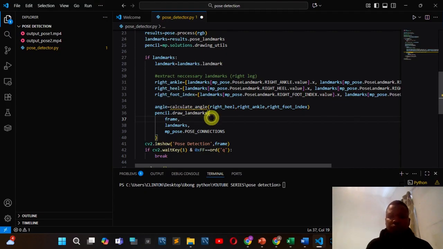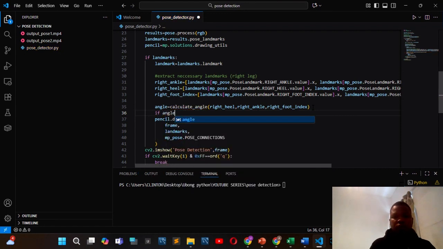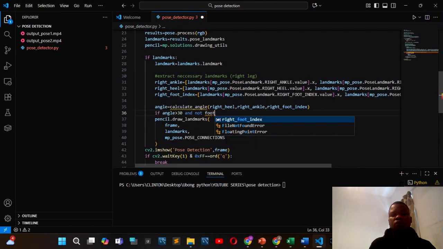Okay, beautiful. So that being said, the next thing I want to do is write a function that will do the calculate angle. Before I write that function, it has given me the angle. Let me just complete this. If angle is greater than 30, and not foot raised.